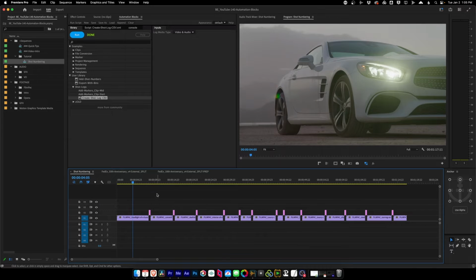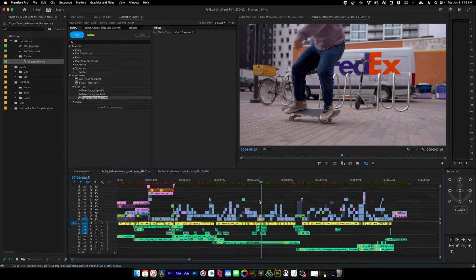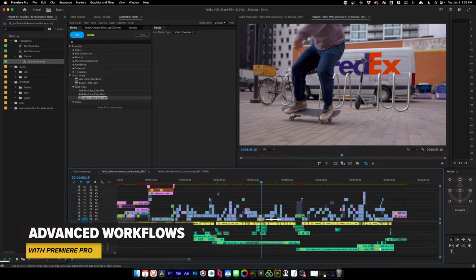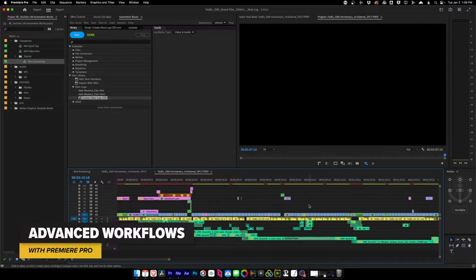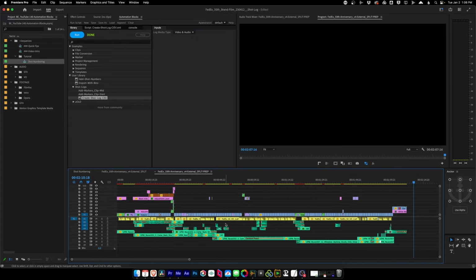Now, let's see what it does on a bigger sequence. So jumping back into Premiere, let's look at something a little more complex. This is a brand film that was cut for FedEx earlier this year, and as you can see, there are a lot more clips going on. Now, this is a mess and needs to be cleaned up. So the first thing I would suggest doing when you're looking at a sequence like this is you need to prep it and clean it. If you don't know how to do that, check out my Advanced Workflows course that's free on YouTube. I've already done that process and simplified that sequence. So as you can see, it's much cleaner and much easier to read.